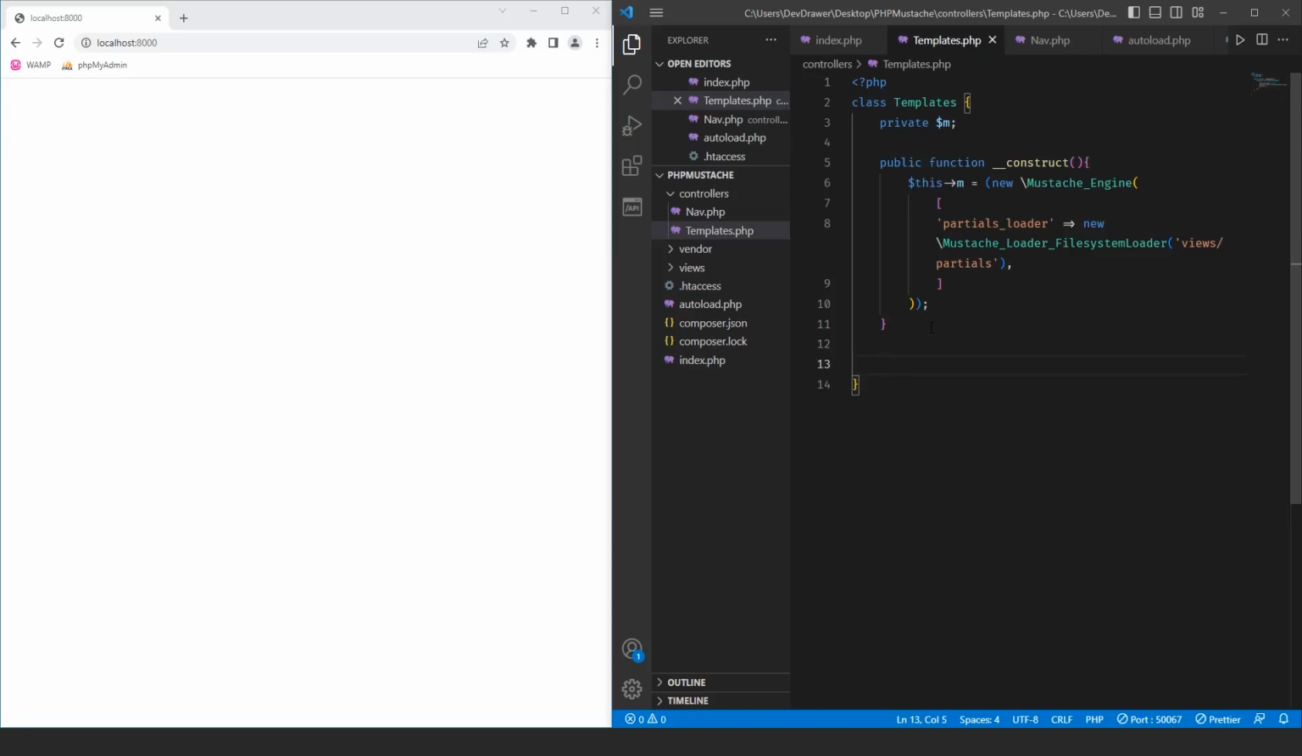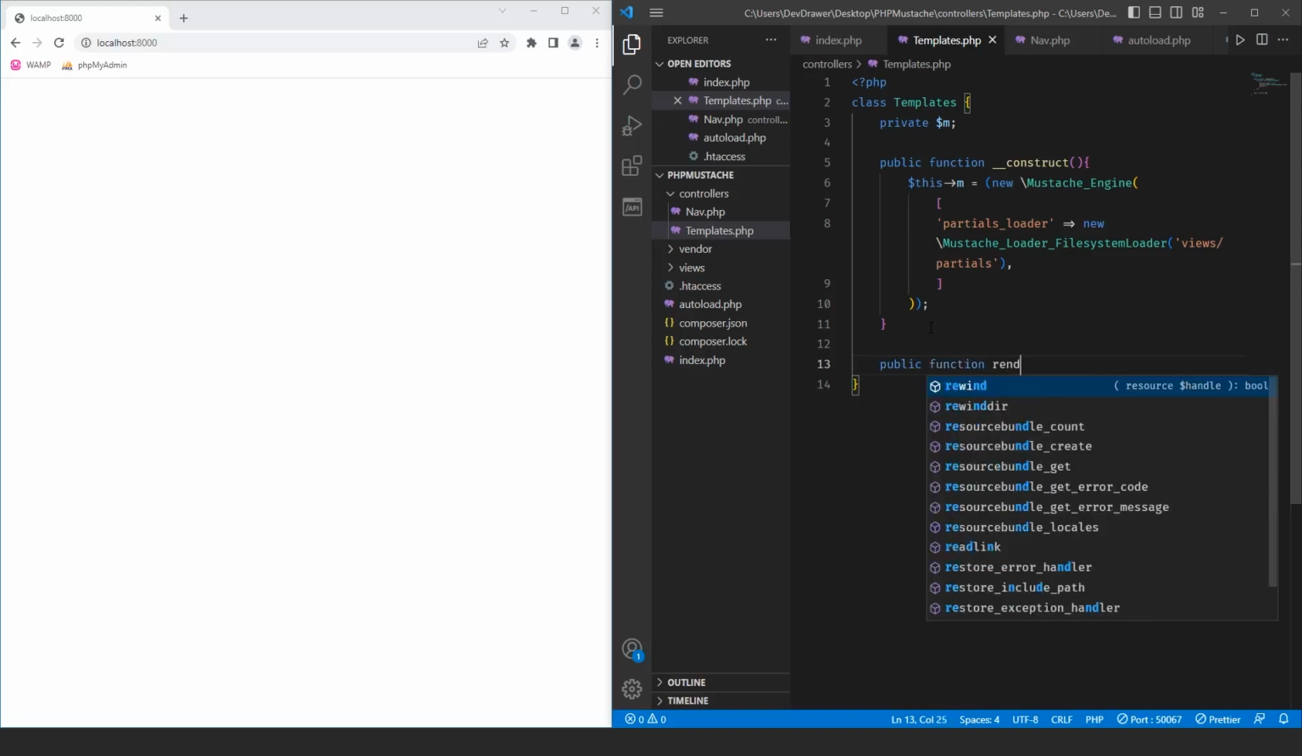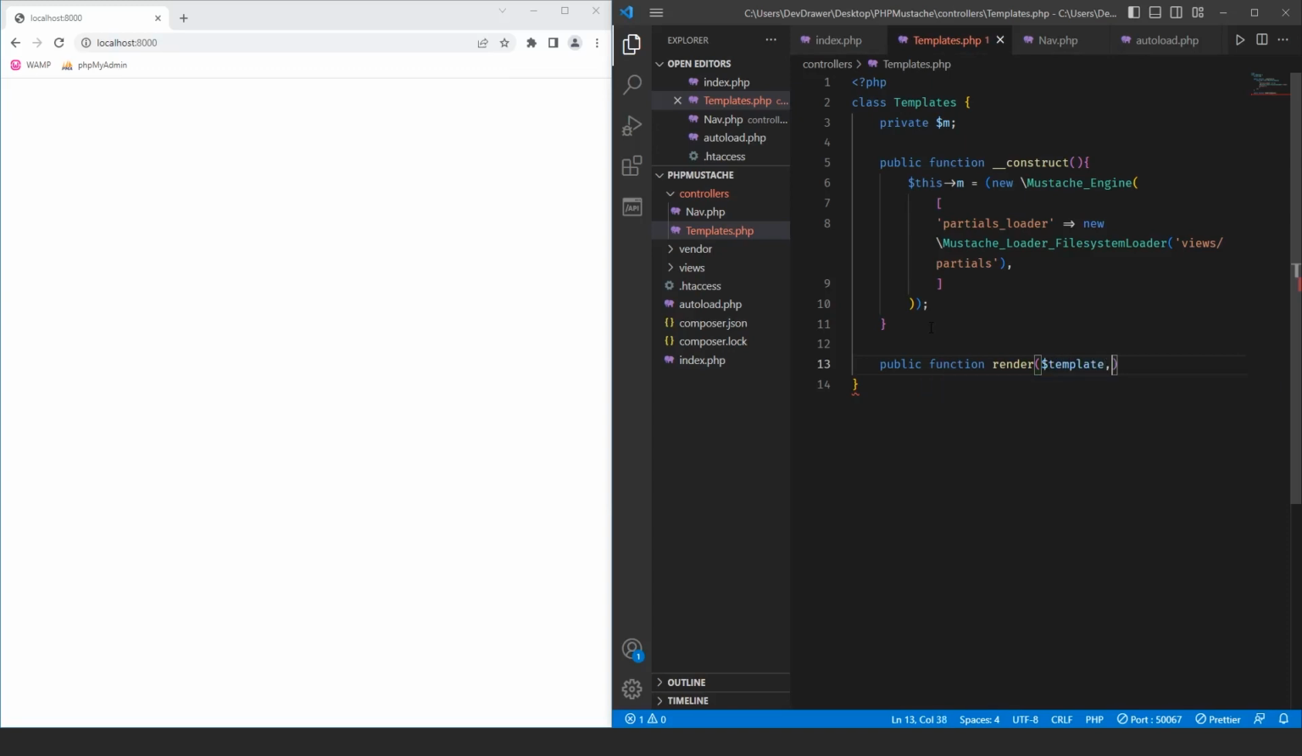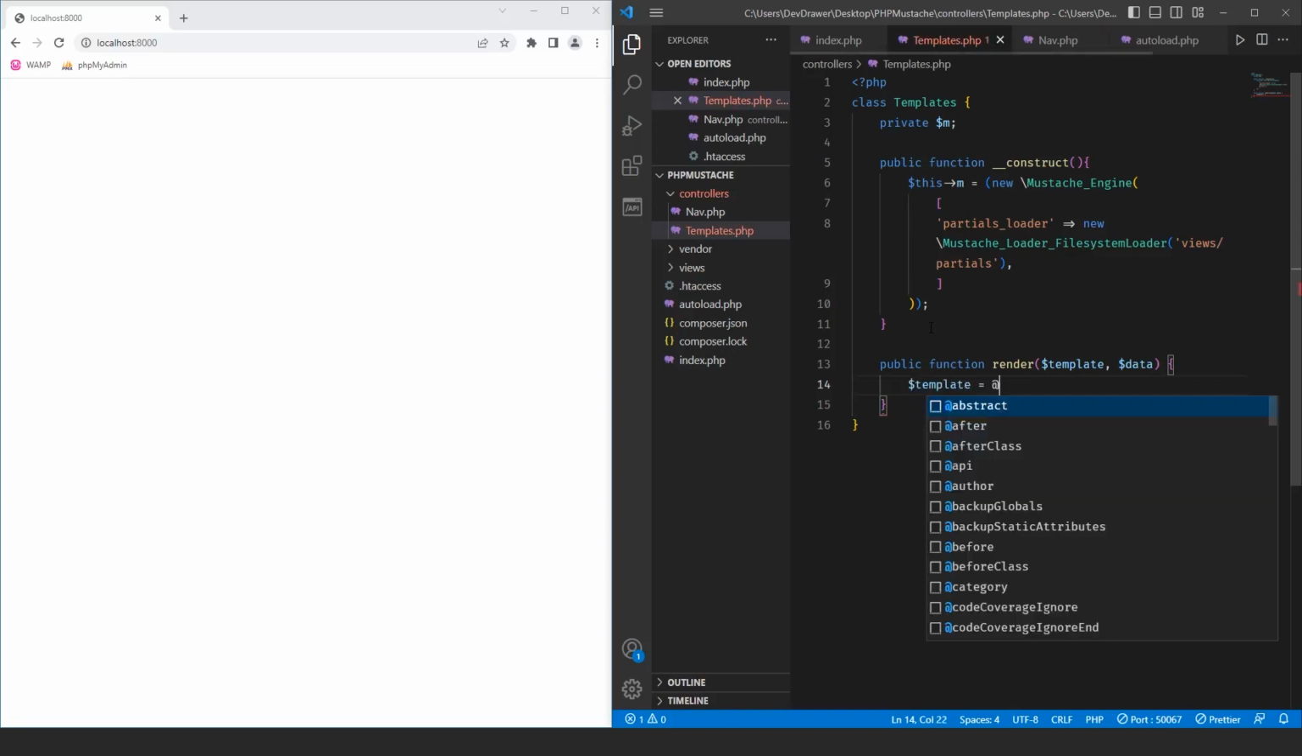So what we want to do is create another public function called render, and this render is going to be passing in a template and data. This data is going to be whatever content is going to be coming on the page. So inside of this function, we're going to create a variable called template, and then we're going to use the @ symbol because we don't want it to render any warnings if it can't find the template. We're just going to make it where it displays a 404.